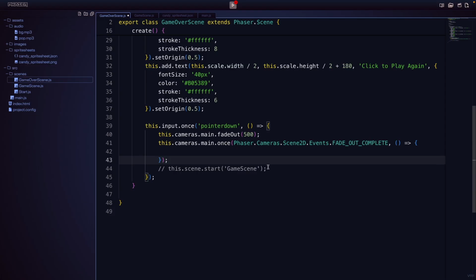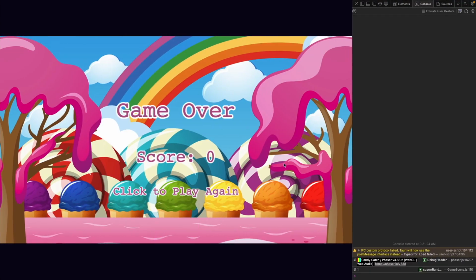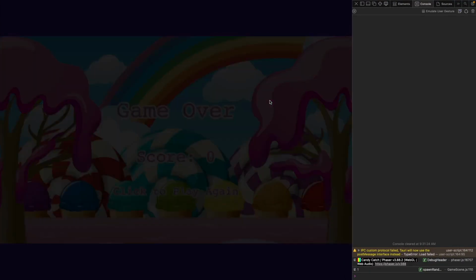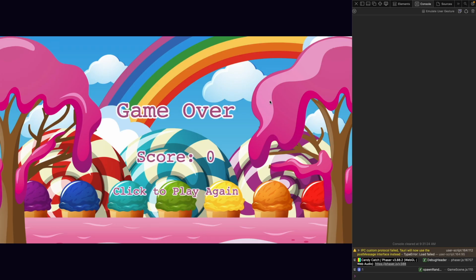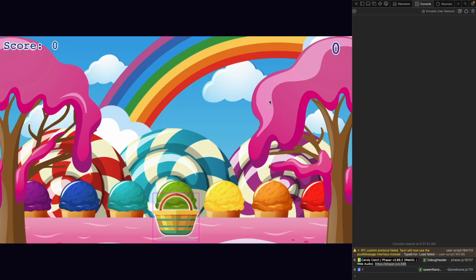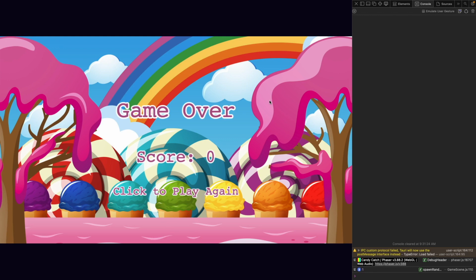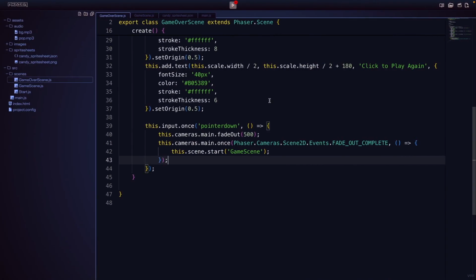Now in our callback function, this is where we'll start our game scene. So now we save, let's come back to our game. Once we get over to our game over scene, let's click. We now have that nice fade out effect, but once we get to our game scene, we immediately pop into that scene. To complete our transition, we want to add a fade in effect once we get to that scene.